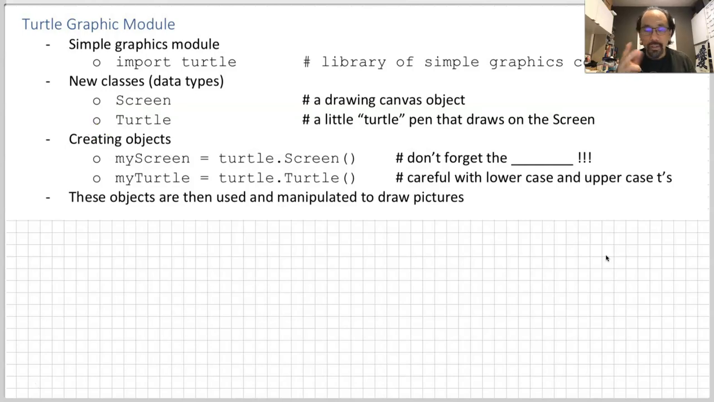Again, I could also say data type. So the screen data type, the turtle data type, just like an integer, a floating point, a string. These are all different kinds of data types. Now we have some additional ones, a screen data type, a turtle data type. So I can make screens. I can make turtles, just like I can make integers and I can make strings. Now, how do I create objects?